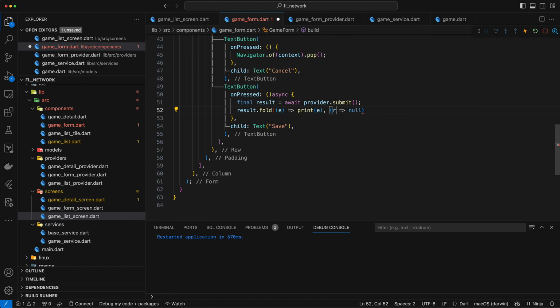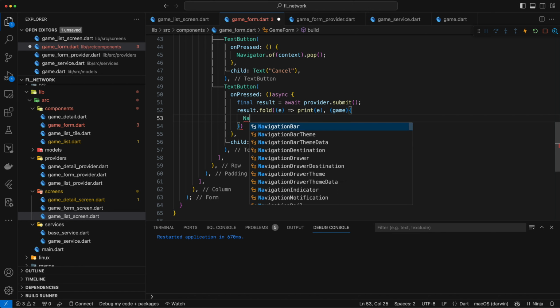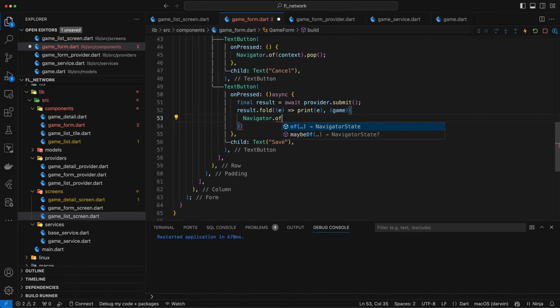And here, this means we got a game back successfully. So we want to call something else. And what do we want to do? Well, let's do Navigator.of(context).pop. And you'd probably also want to show a toast message here saying game saved successfully. And because you have access to the game, we can make that message really have the game name in it or whatever.